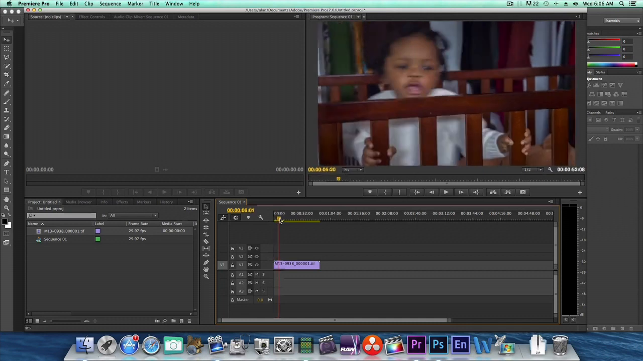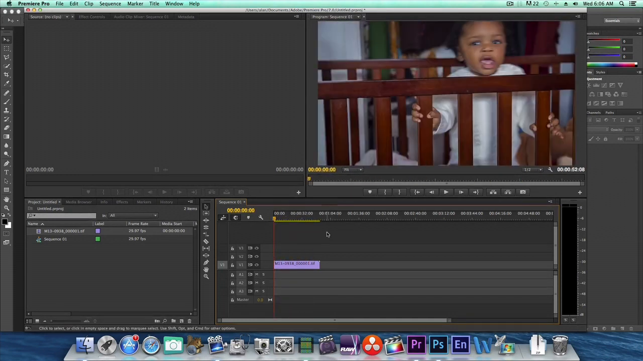Now you have a sequence here that you can export as a .mov, or whatever file that your NLE application requires.